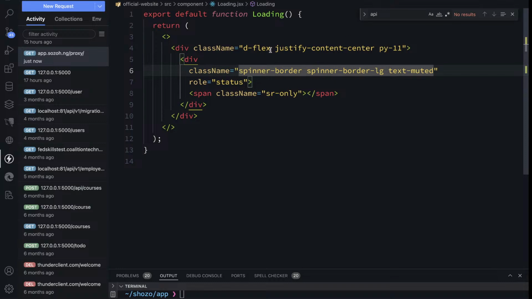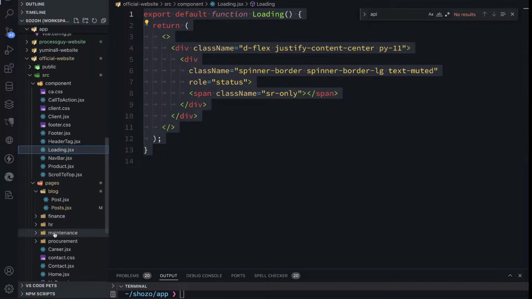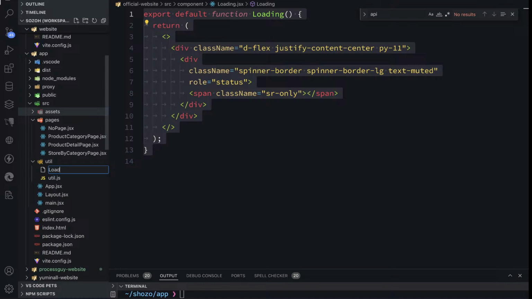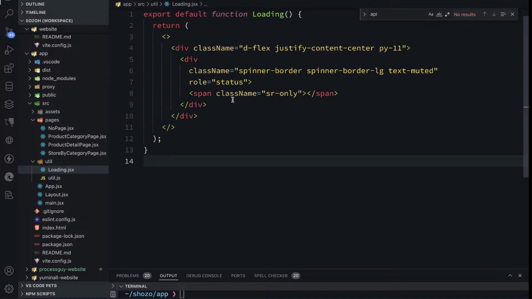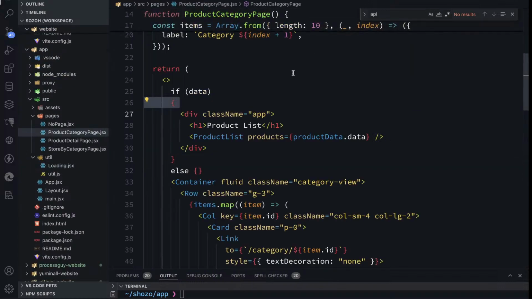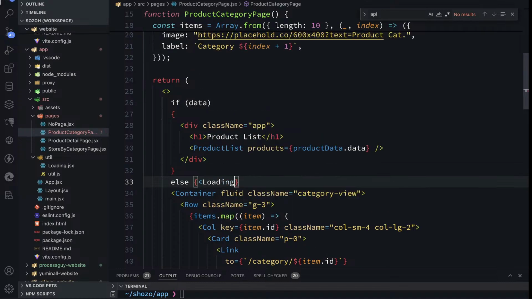But Bootstrap, what did I use to do this? I can't remember the Bootstrap I used. This should also be a utility or UI thing, so this is a component. Where can I put it? Of course it's not a page. Let me put it under utility. So loading.jsx, so that we can then use it within our app like so. Where are we? Yeah, right here. We can then do loading.